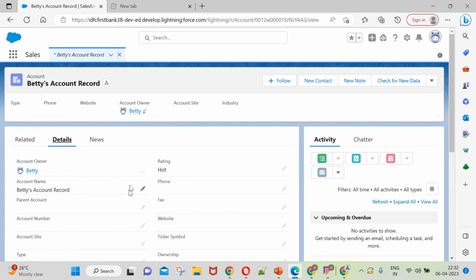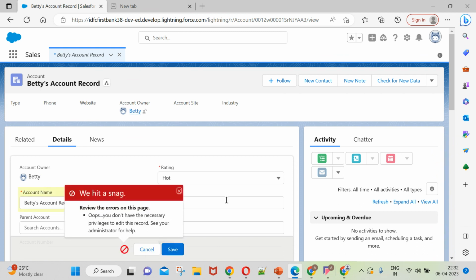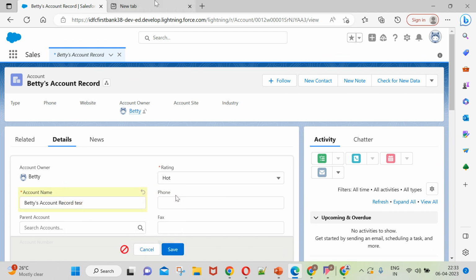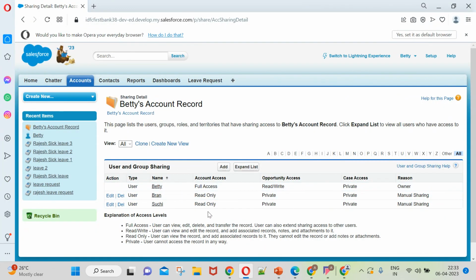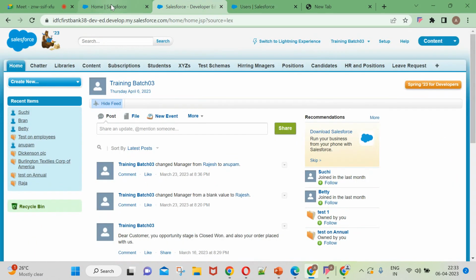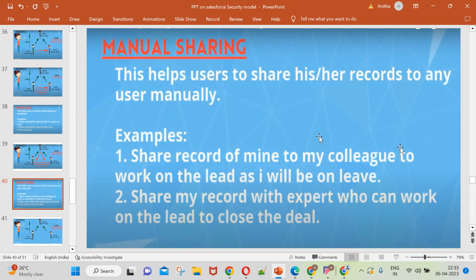See, if I go here and edit something, if I save this, an error will come because they only have read only access, not edit access. See, account access is read only. Clear? This is the manual sharing. Clear or any doubt? Yeah, clear.